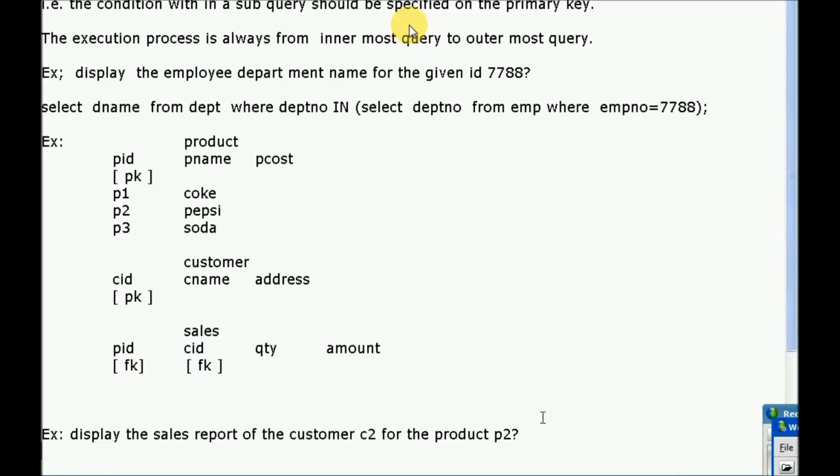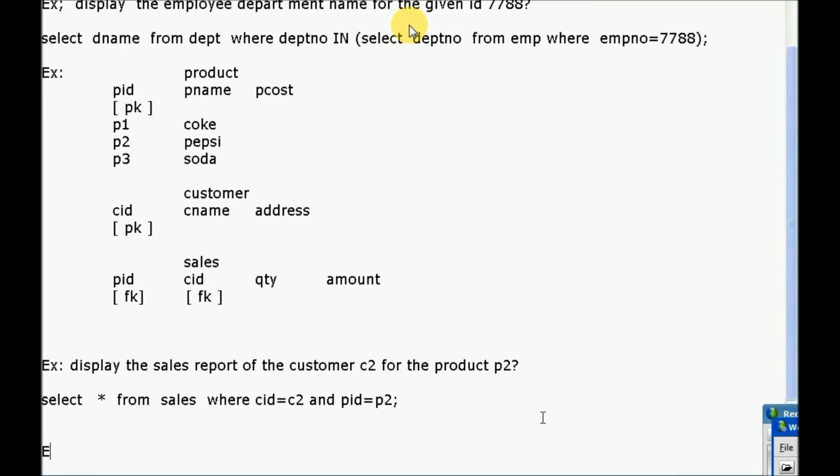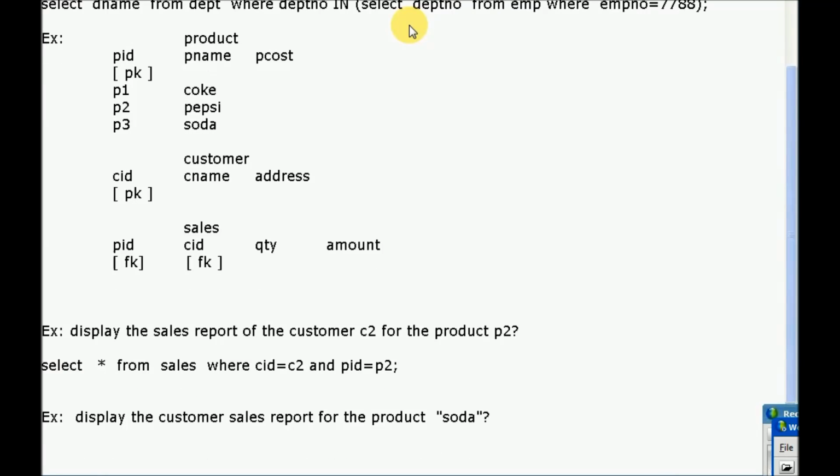Got it? Yeah. Now, just display the customer sales report for the product. So how should I consider it? Select star from sales.